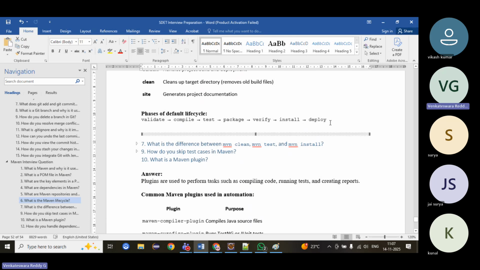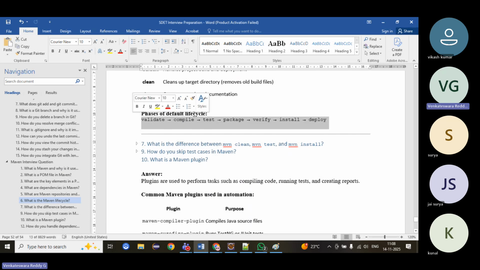If we have framework code, then this is useful. Sometimes the framework code is in a separate Maven project and the test project is a separate Maven project. We include the framework jar file in the test project. In that case, we need to deploy the framework to a central Nexus repository. We can deploy our framework code there and use it in the test project. So this is the default life cycle of Maven.